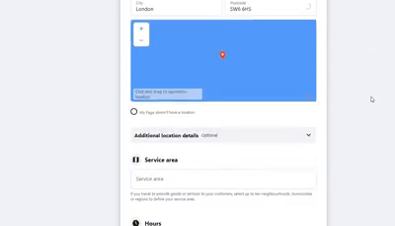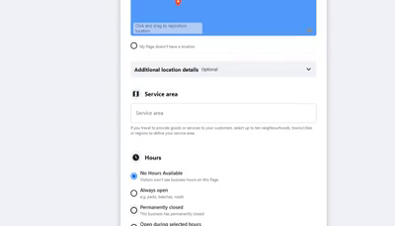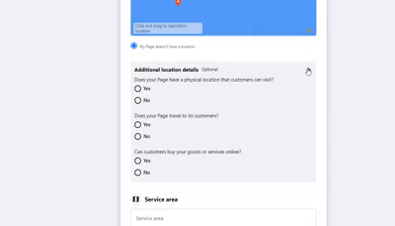If your business doesn't have a physical location, just tick the radio button below the map. This will typically apply to service area type of businesses such as plumbers and electricians. If this is your case, you can provide additional location details by clicking on the drop down next to it and select the option Does your page travel to customers?